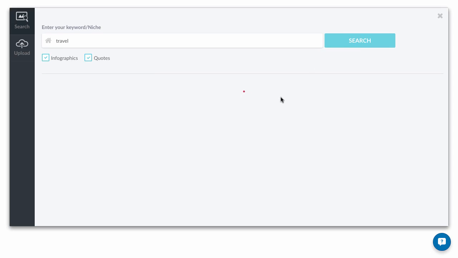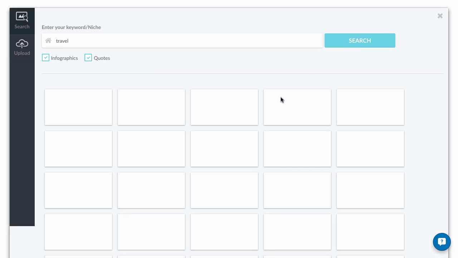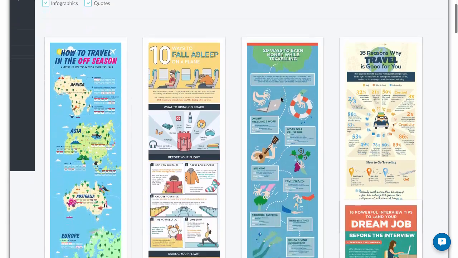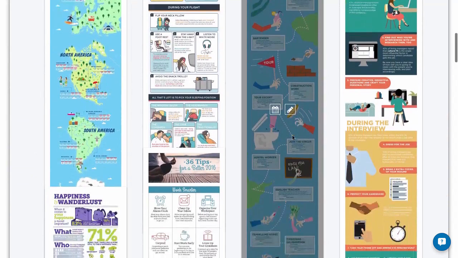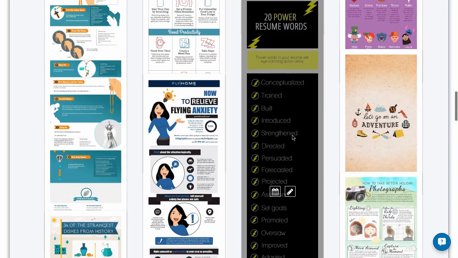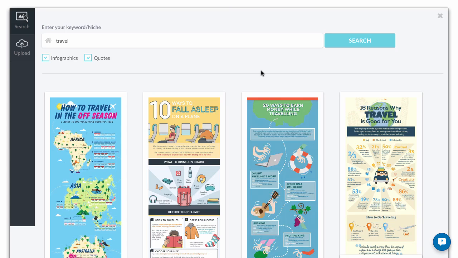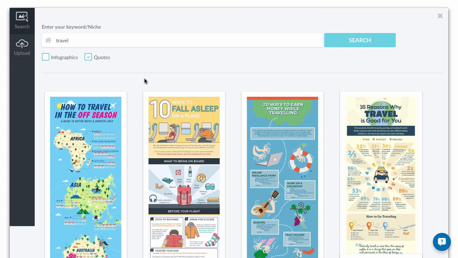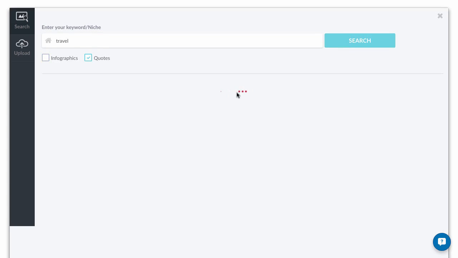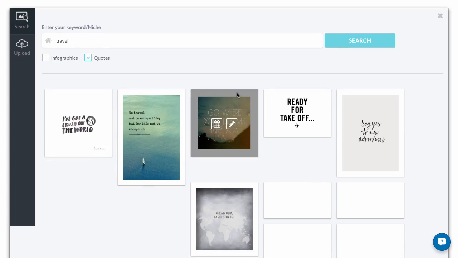So let's go ahead and search. We're searching for travel posts. Here they are. I'm on a slower internet connection today, so you'll see it'll load a bit slower. It's got infographics, and as we go down, you'll also start to see some quotes appearing. If you don't see any quotes, but you want quotes, untick infographics, click search again, and you'll be able to find just travel-related posts that have to do with quotes.